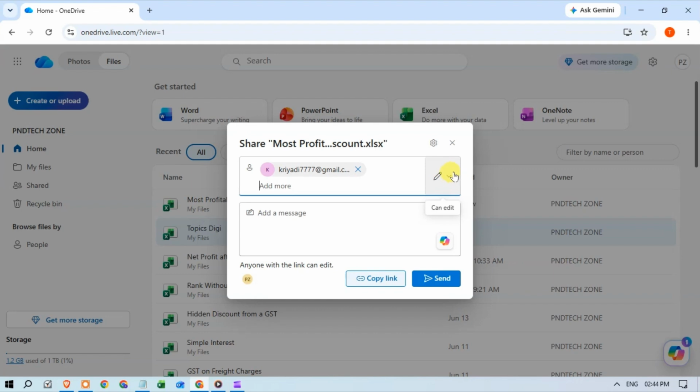Then on the right hand side, click on this drop down arrow to edit. If you want to give permission to edit, just click on can edit. And if you want to give permission only to view, then you can select can view. Okay, these are the two options. So I select the first one, can edit.